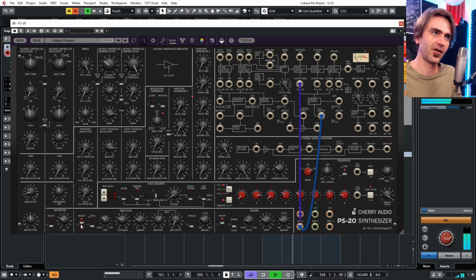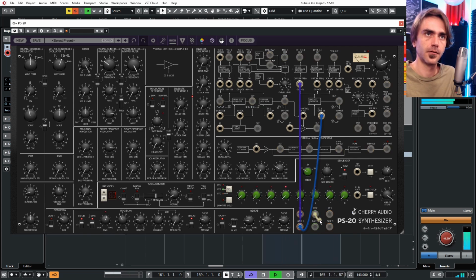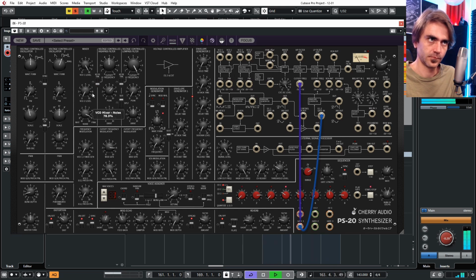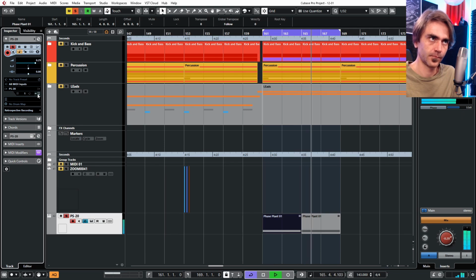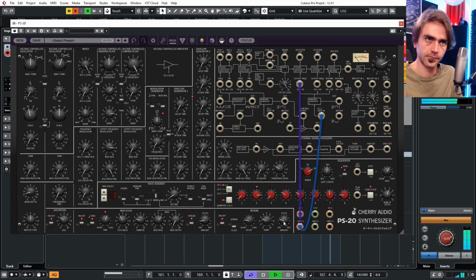I see there's also an echo that's built in here, which is pretty cool. Let's sync this, do like a 1/8 dotted, you know, the usual. That's a very nice percussive thing.